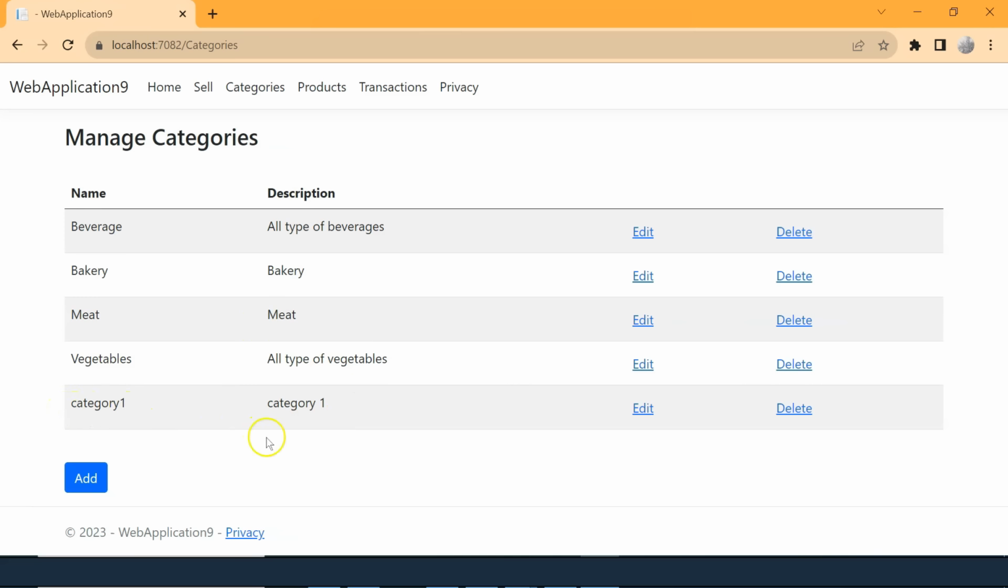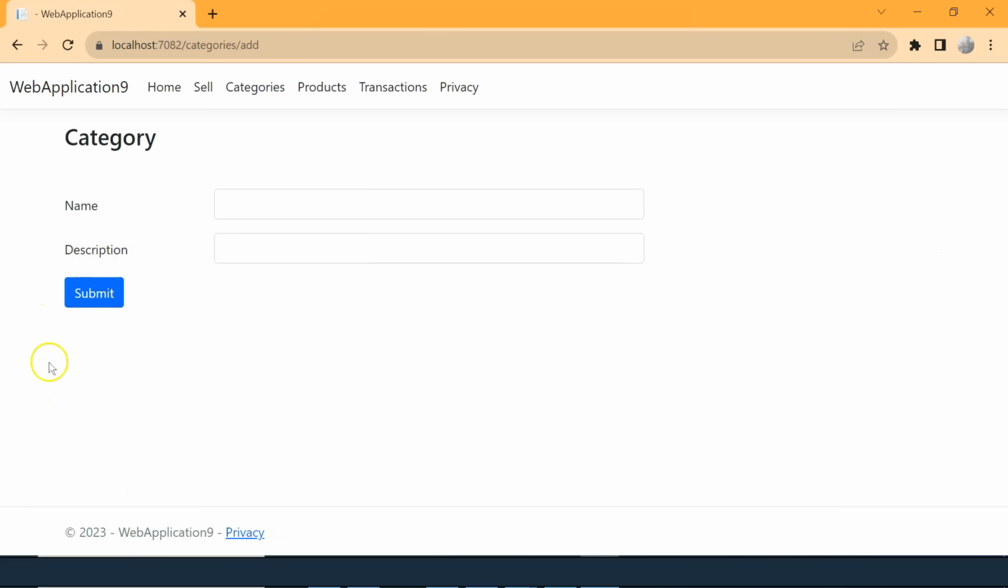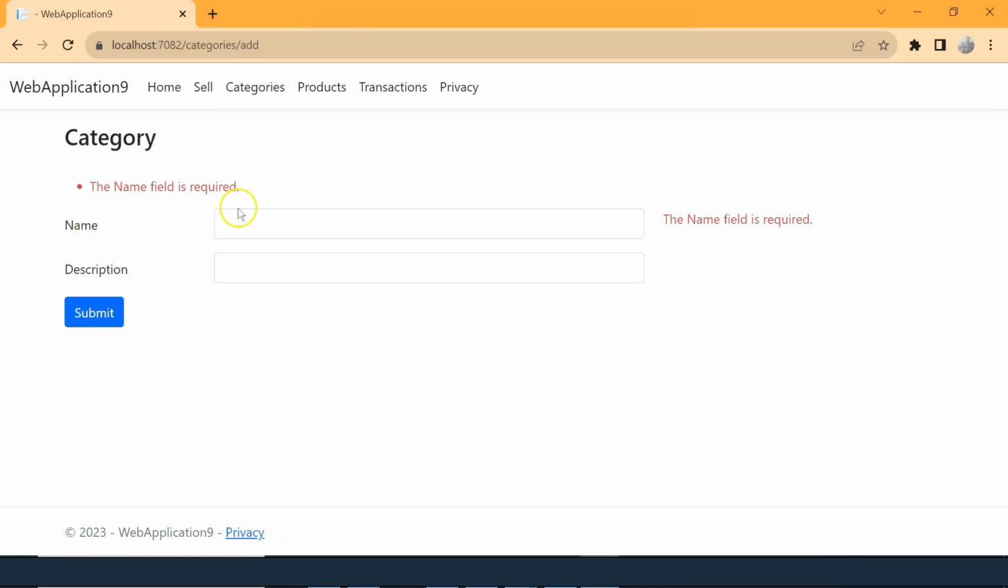Another thing that you need to pay attention to is that while the user tries to click on the submit button to submit the category, you will need to do your validation. Right? So for example, if I don't enter anything and click on the submit button, I have to have this name field validation show up right here. Okay, so all of these are the requirements.